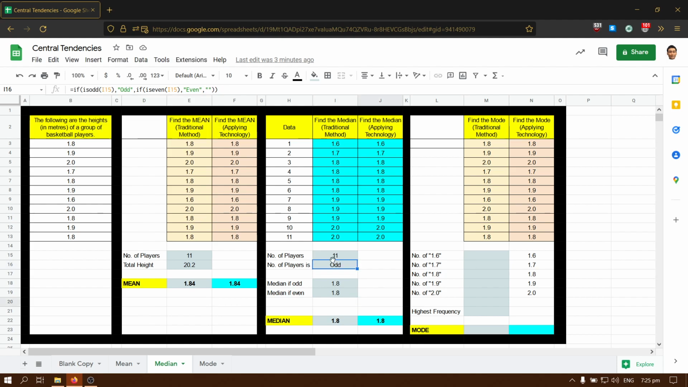So down here, 11 players, you see, is odd. To test it out, if I remove one row of information, that means now the number of players is going to be 10. It shows me even, right? 10 players, even. Okay, so that's what's happening. So let's put it back.